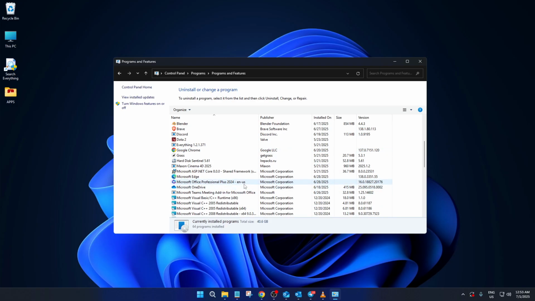With the list now displayed, your next step is to find either Microsoft Office Professional Plus or Microsoft 365, depending on your specific installation. Simply scroll through the list until you locate the Office suite you have installed. Once you find it, select it by clicking on it once.